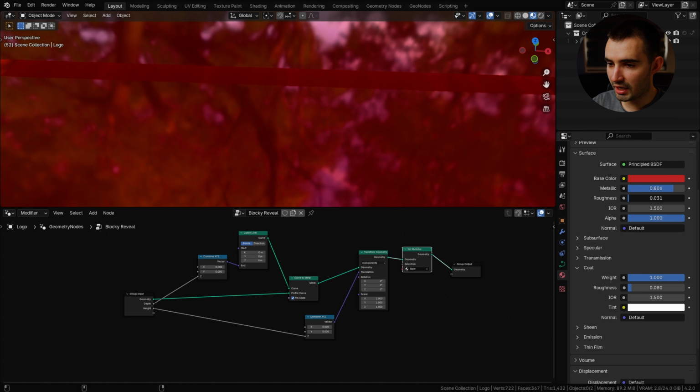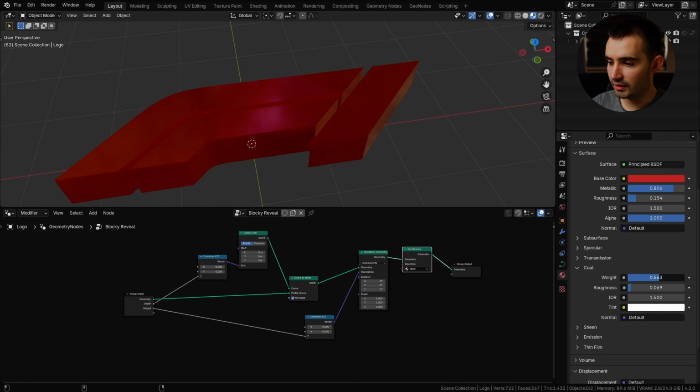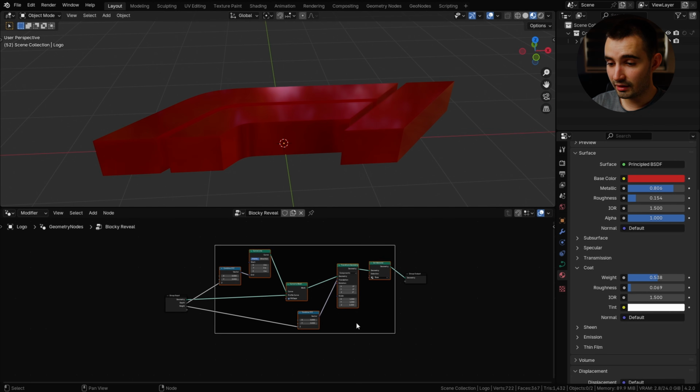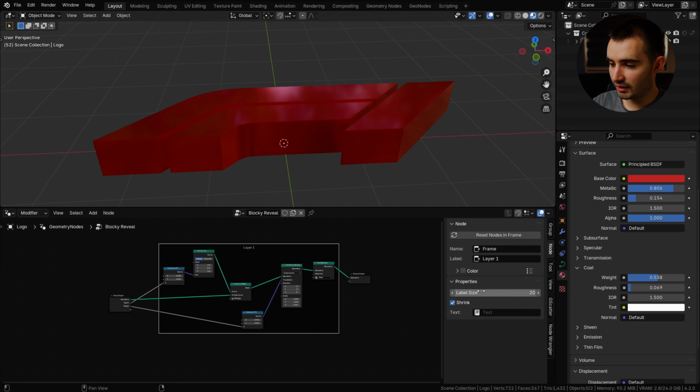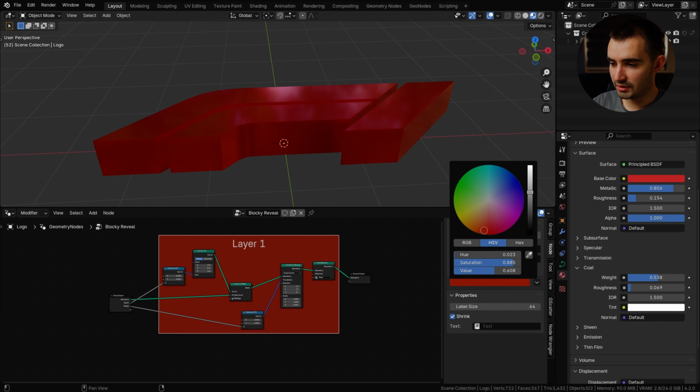The first one is shinier, and then the second one is a bit more diffused. But we want to keep this first roughness a bit higher, and then this second one just somewhere along those lines. And then you can tweak the weight value. Now let's join all of these nodes into a new frame with Control J. We'll call it layer 1, hit N. Under node, we can increase the label size and then enable the color. And let's say set it to something like that.